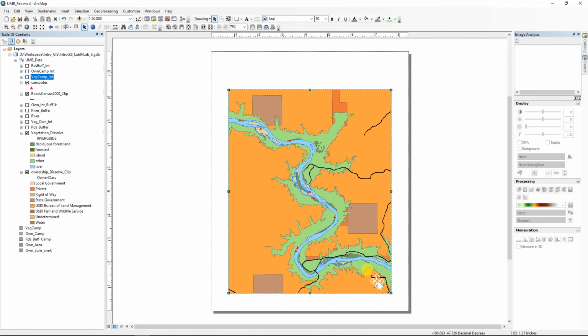Okay, so that's the end of Lab 8, the recreational overlay analysis for Part 2 for the Intro GIS class.